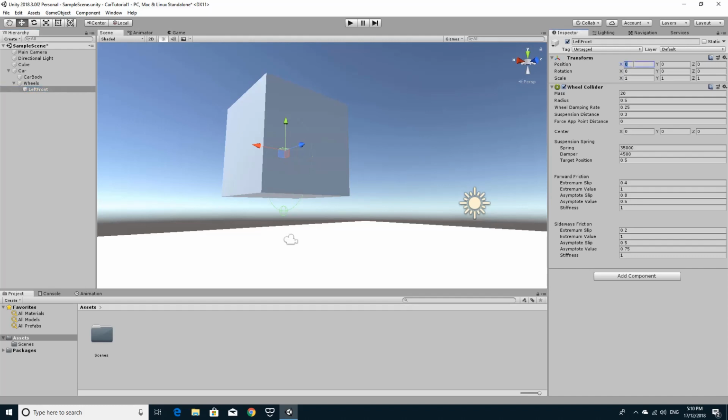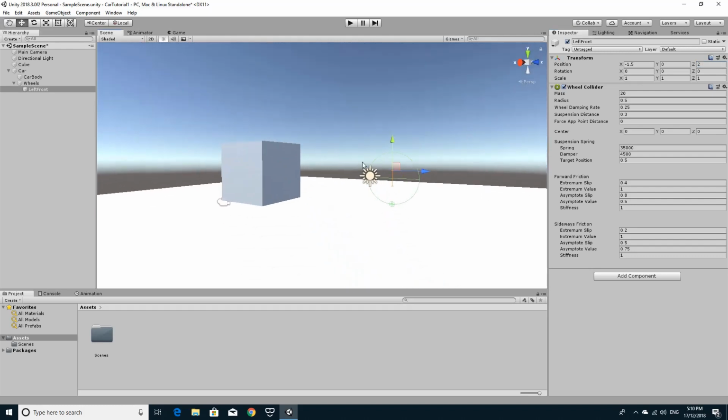So if it's on the left, it's going to be minus something. I'm going to say minus 1.5. And you see it moves over, and I'm going to move it forward because it's the front, so I'm going to move it forward 2 units. So we've got basically that wheel set up around the centre of this object.